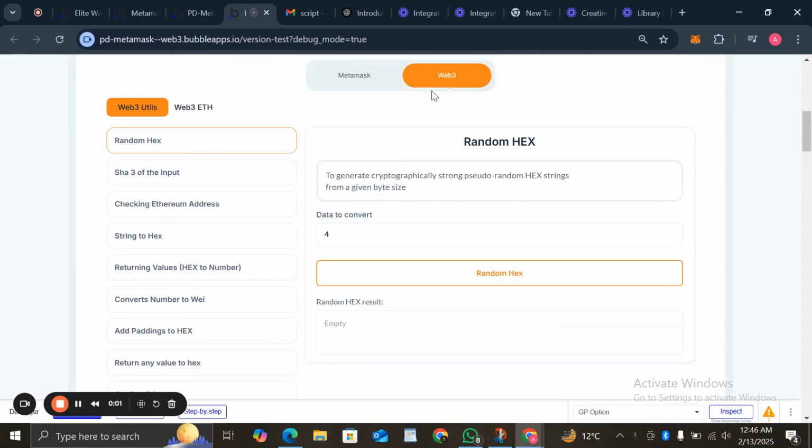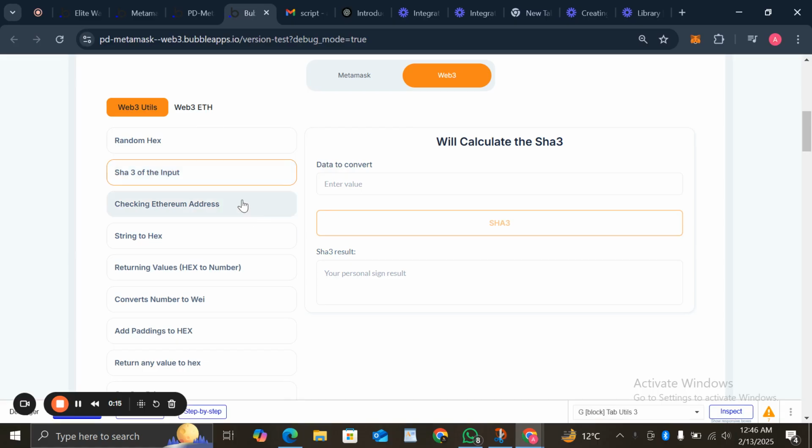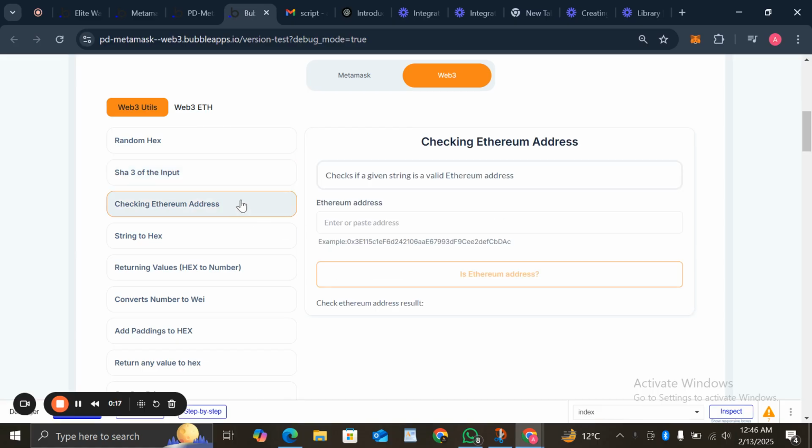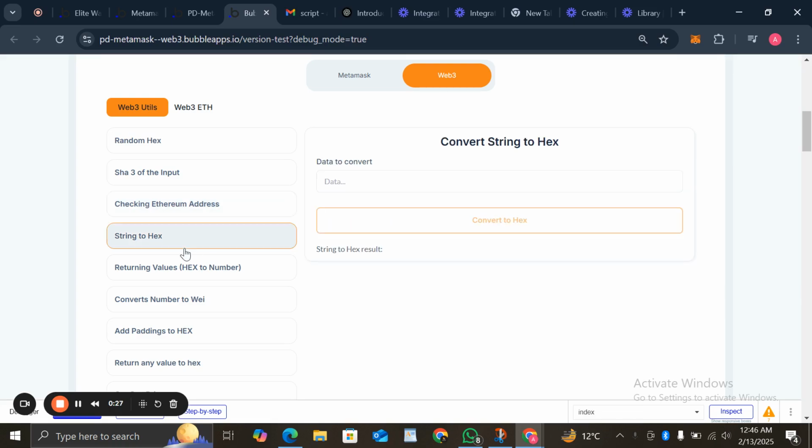Yeah, so the next thing is Web3, as we discussed MetaMask earlier. The first function in the Web3 is a random hexa, like you can generate any hexa values by just one click. You can convert the SHA3 value of the input and check the Ethereum address. If the Ethereum address exists, it will return a yes value, or if not, it will simply return a no value. And you can convert string to hexa value.